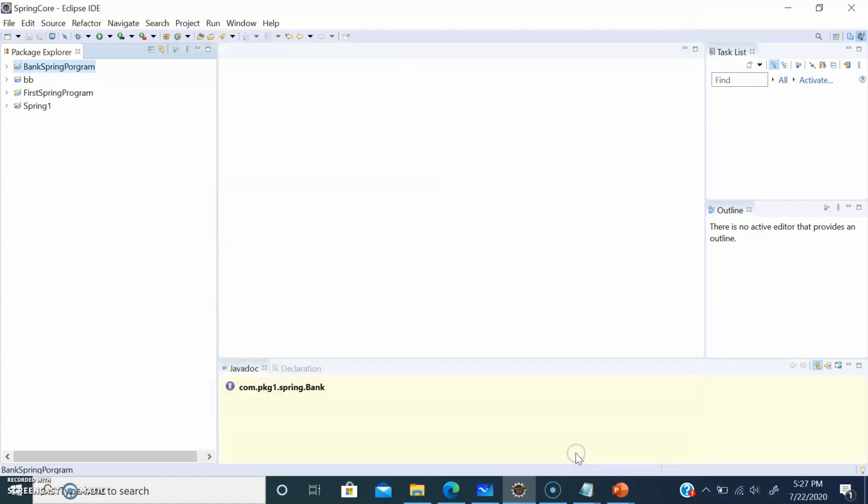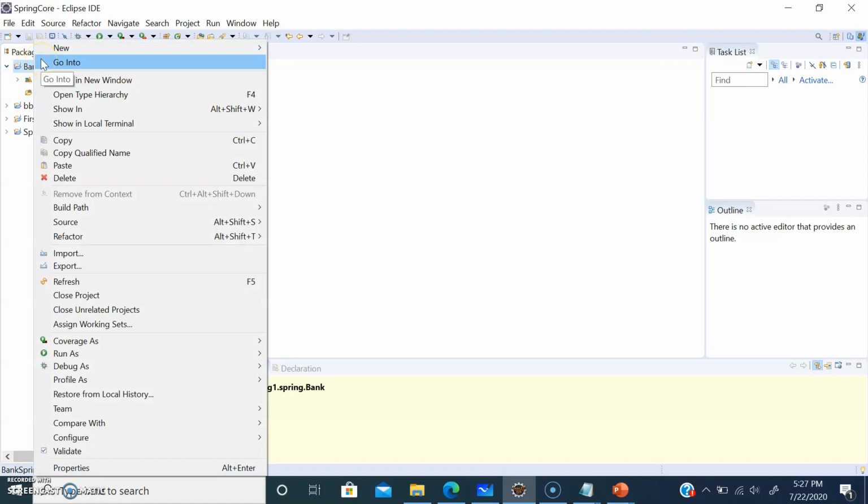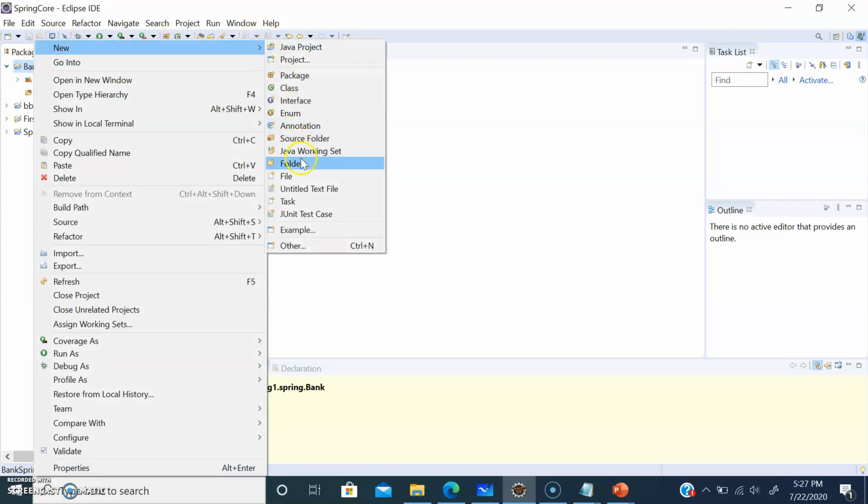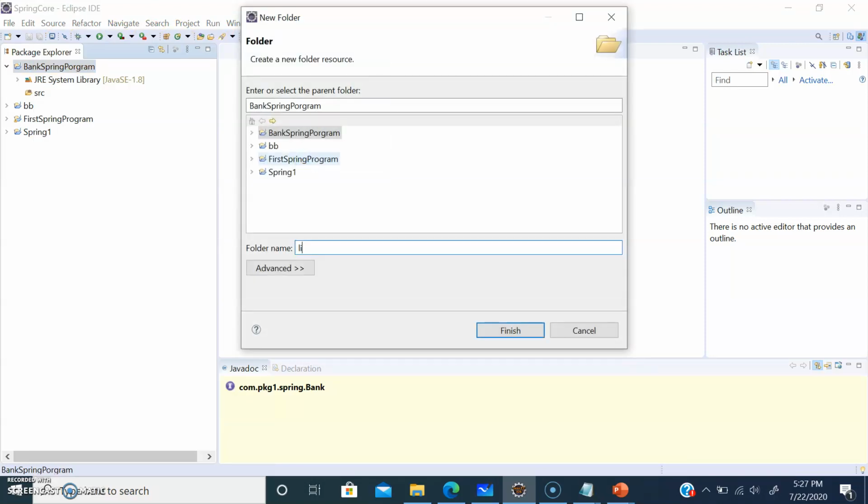Then finish it. Right click on the project, go for New, create one folder and give the folder name as lib. You can give any folder name.